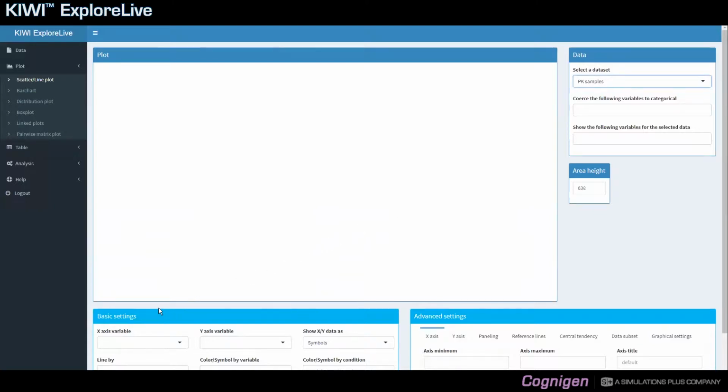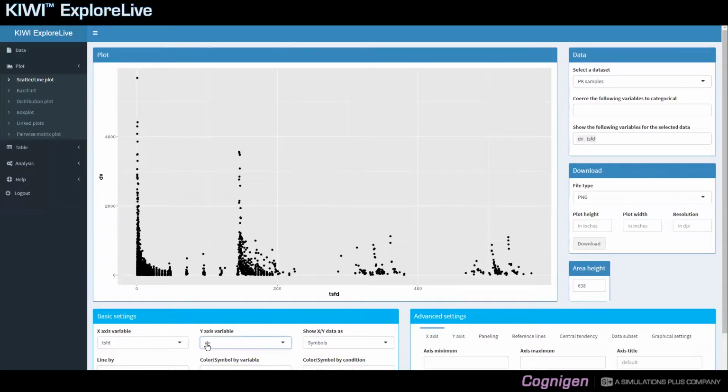Then I'm going to go in the lower part of the application in the basic setting panel. I will define my X-axis variable by clicking in this drop-down field. And you can either scroll down in the list or type the variable of interest. So in my case, I want the TSFD, so the time since first dose. No plot will be shown until I actually select both my X and Y variable. I will select the DV variable, which contains the observed concentrations. And as soon as I validate the selection, the plot is generated and displayed in the plot area.